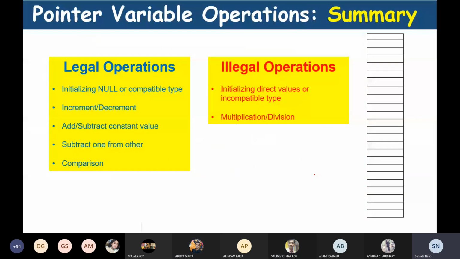So the legal operations are initializing to null or any compatible value. Increment and decrement according to pointer arithmetic are legal. Addition and subtraction of a constant value is possible. Subtracting one pointer from another, again following pointer arithmetic, and then comparison, this is also allowed.